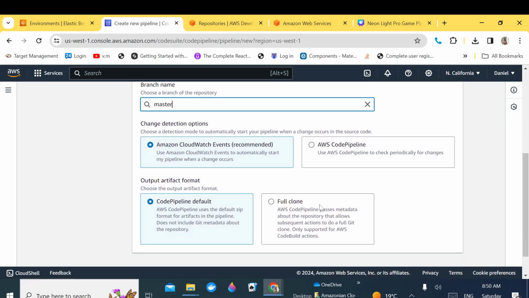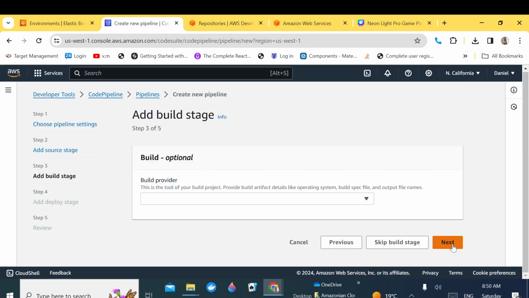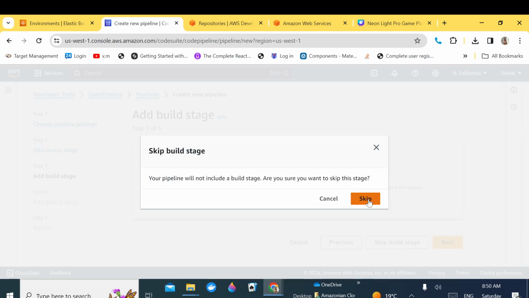In terms of the artifacts for our projects, we will still select the default CodePipeline one that we have here for zipping our artifacts that will be created during deployment. And then from there we go to the next step. So here we are going to skip build for now, because this is another advanced feature. I'm going to do it separately in another video, so that we're able to understand how the whole AWS pipeline works. So we'll skip this one.